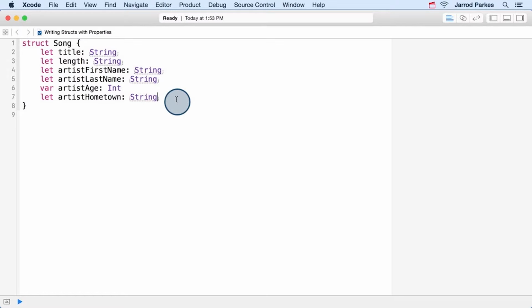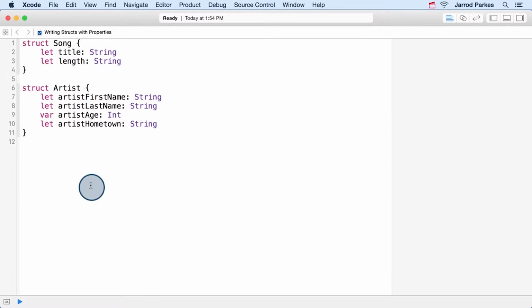The best way to handle this is by pulling the artist data out of the song struct and creating a separate struct that represents an artist. There we go. Now we have an artist struct with first name, last name, age, and hometown. And actually, we could probably get rid of this prefix because that would be redundant.